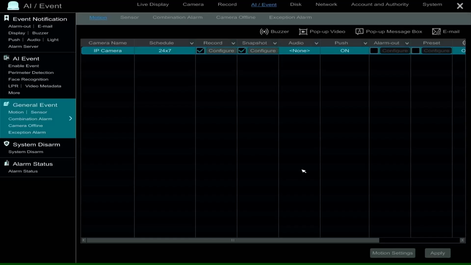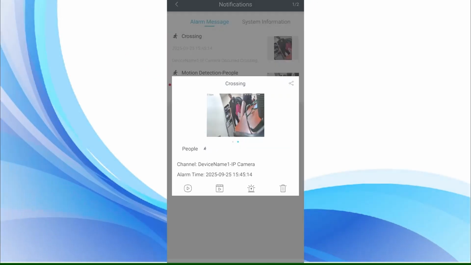You're all set. Your system will now record based on motion and send instant alerts directly to your phone.